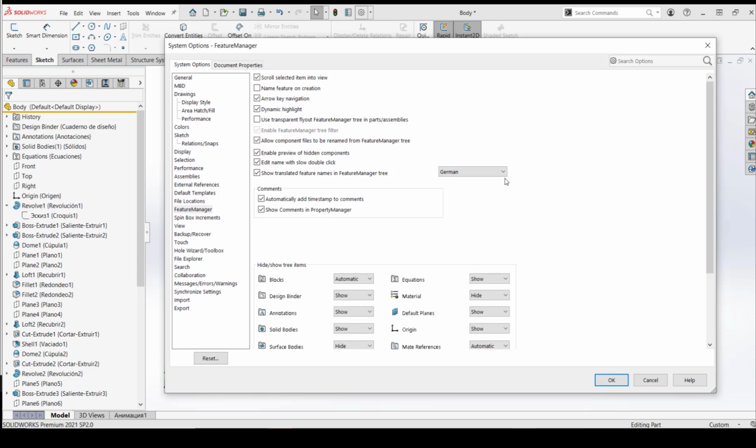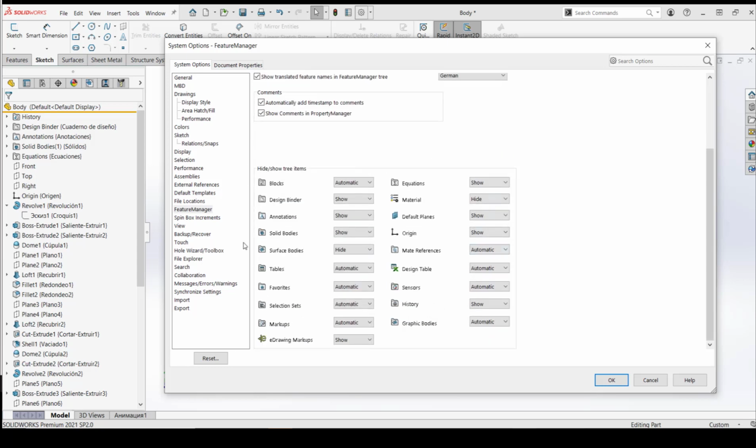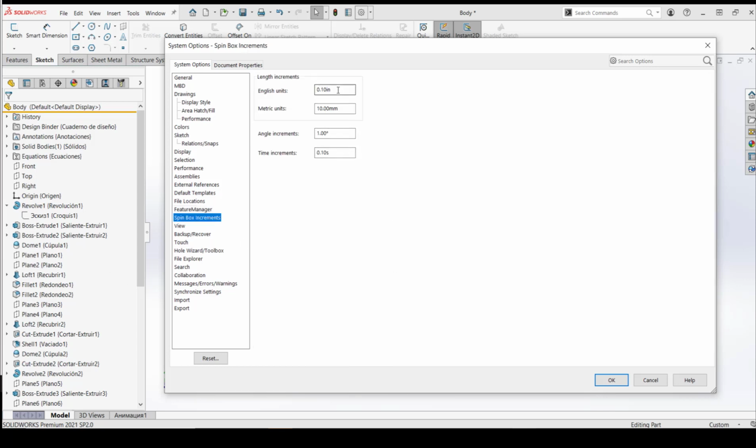Hide and show tree items. That's the section here. I already kind of explained that when I was showing our search options, but there's lots of things that you can either choose to hide or display on your feature tree. So check that out if you want to add some of these to your feature tree. And then we have spin box increments, and that's when you're adding a dimension. You have those little arrows after your dimension that you can click up and down, and you can choose how much your dimension will change when you click those arrows.